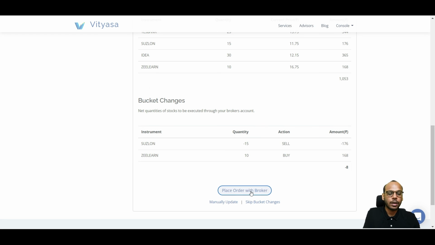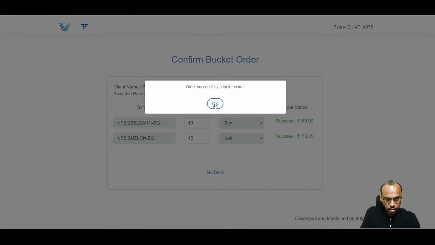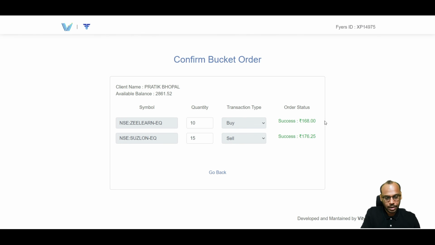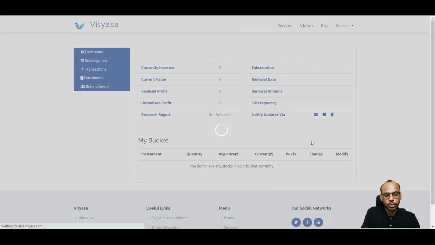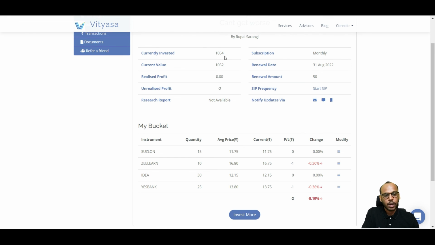Okay, so I'll just go ahead and execute this trade. Again, my preview window has opened up with the quantities, everything populated. I can go ahead and confirm the order. So the order got sent to broker and the status updated. These are the prices at which it got executed, and I land here, and my overall quantities and prices have been updated along with my current investment, my realized profit or loss, and the current value of my bucket. Right, so this is how the rebalancing works.